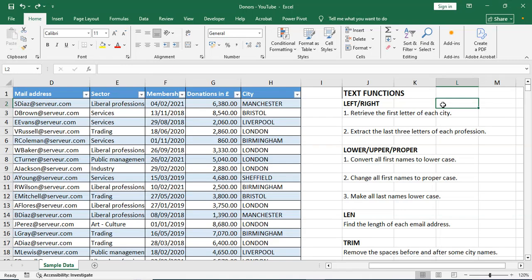Hello everyone, you're welcome to this video, and in this tutorial we'll be looking at Excel's text functions. By text functions we mean all the functions in Excel that help us to manipulate text or strings. When I say manipulate, it could mean joining them together, splitting them apart, extracting a certain number of characters, and so on and so forth. So all these functions help us to manipulate text or strings in Excel.